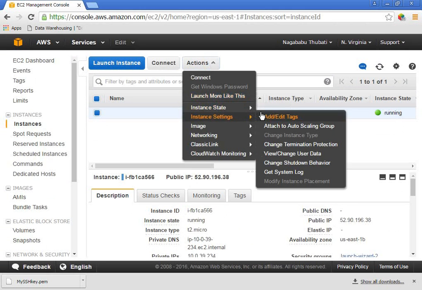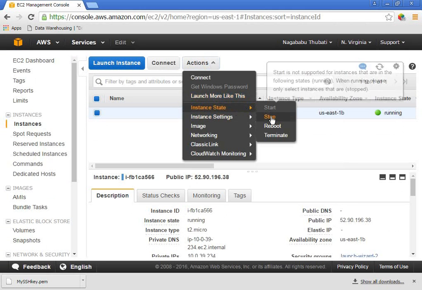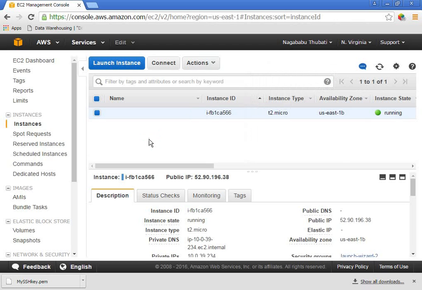Select the action, either start or stop. By using this, you can start and stop the instance. If you want to remove the instance permanently, if you don't want this instance in the future, you can terminate the instance. Now currently the instance is in running state. That means the end users can connect to this instance from their local systems.